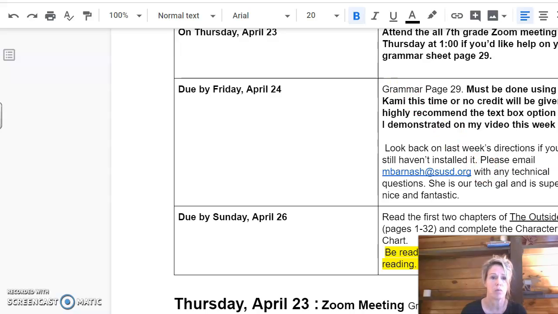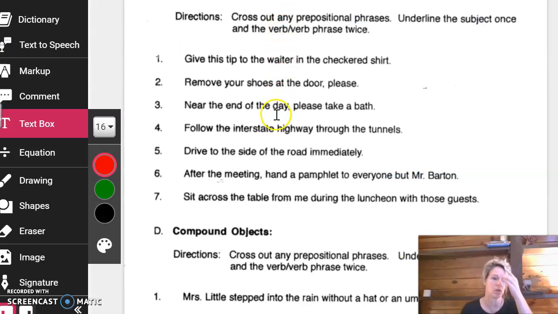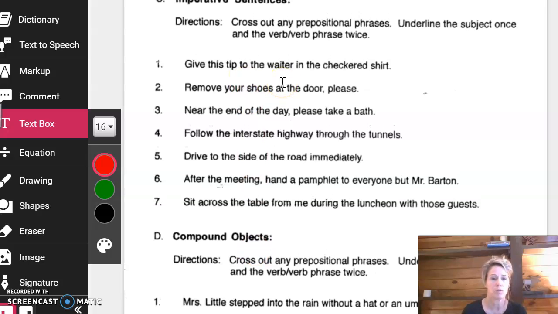Now, as far as Kami goes, one of the features I wanted to show you, first of all, I wanted to do a sample problem of each of these anyway, but this week is imperatives and compound objects. What I wanted to show you is how to use the text box feature. It makes things really easy, and if you're like me, trying to write S and V over it and do all the underlining and stuff really is kind of crazy. So I've played around with it quite a bit, and I've found some easier ways to do this.